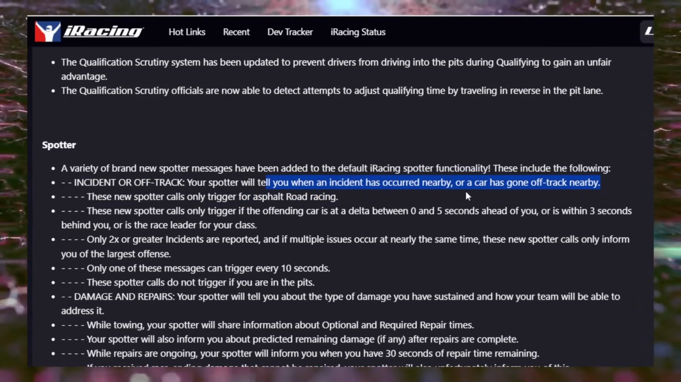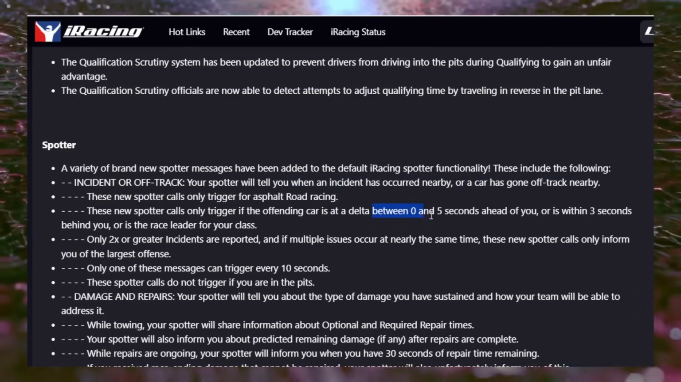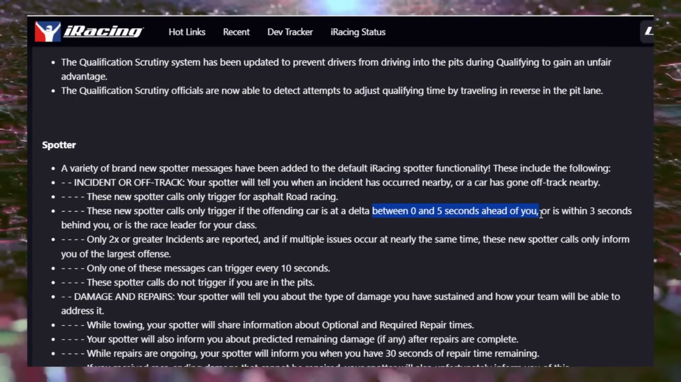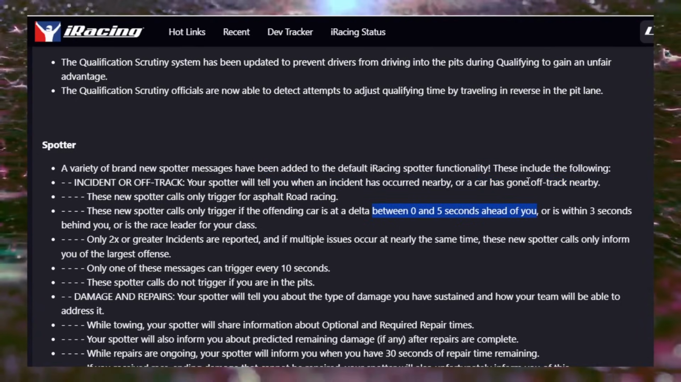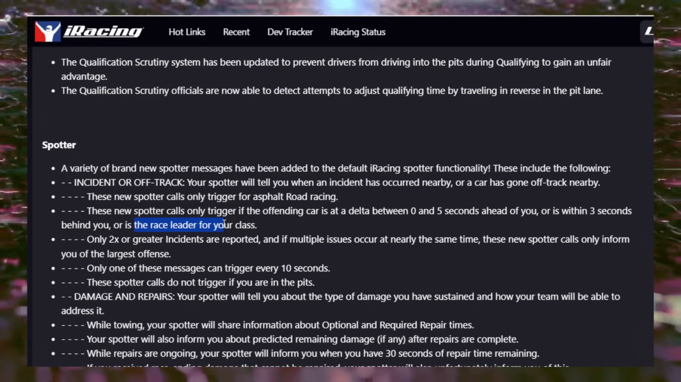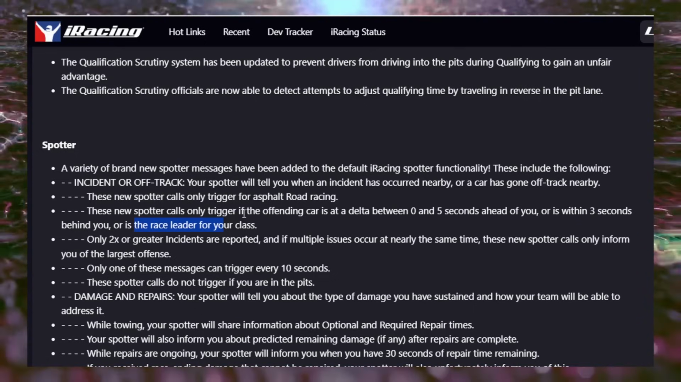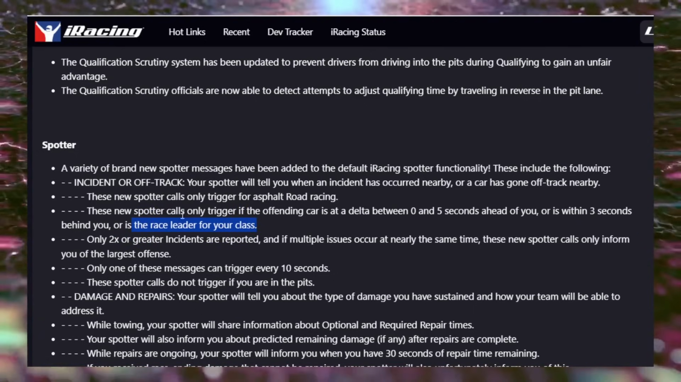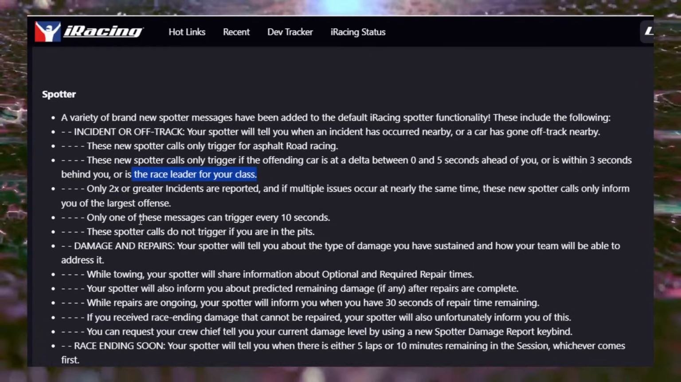That could get really annoying in some tracks, let me tell you. Between 0 and 5 seconds ahead of you. So you'll only get off tracks for cars 0 and 5 seconds ahead of you, or 3 seconds behind you, or the race leader. Oh, that must be embarrassing, to spin as the race leader or get an off track and have that broadcasted to the entire field. Damage and repairs.